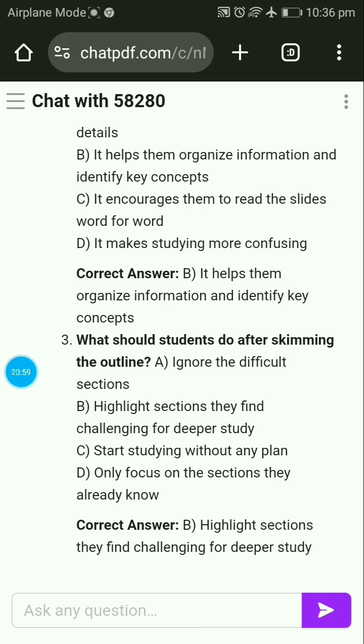Another challenge that students face is forgetting everything before exams. So how can chatting with their lecturer notes help them? With clear summaries and practice questions, I think any student will be able to retain what they have read better. So I think this is a very good thing.